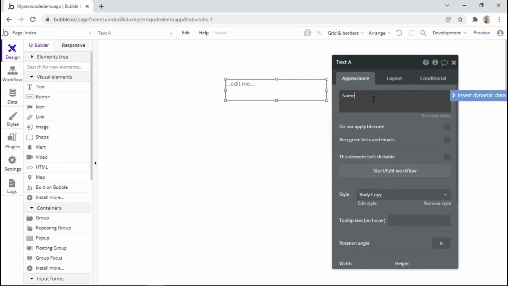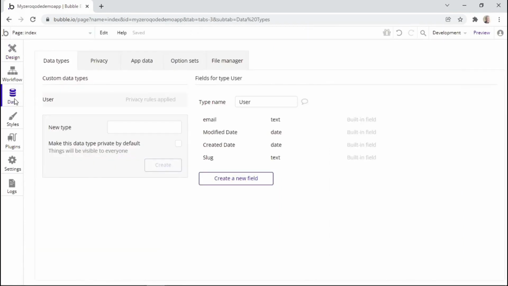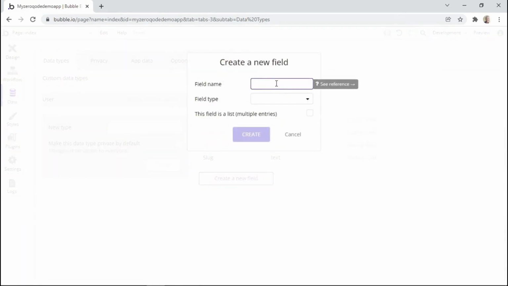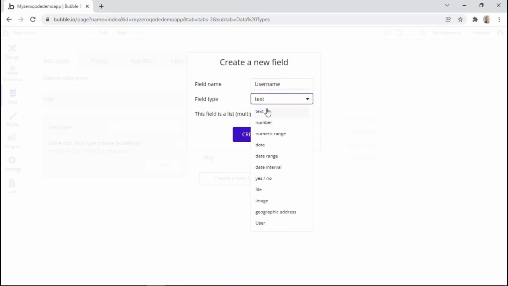But instead of just writing the name on the screen like so, we want to read the username directly from the database. So to do that, we'll have to configure our database. Within the main Data tab, we have other subtabs such as Data Types, Privacy, App Data, Option Sets, and the File Manager. But for the purpose of this video, we'll only look at Data Types. By default, Bubble always gives us a user data type. Within this user data type, we can create a new field for the name. We'll just add it as username, and the field type will be of type text.